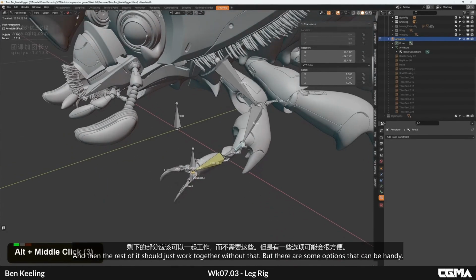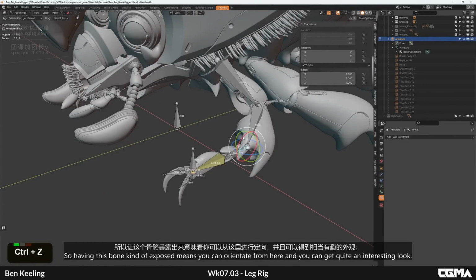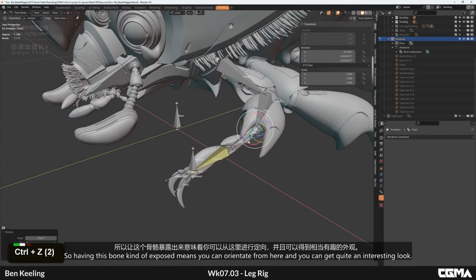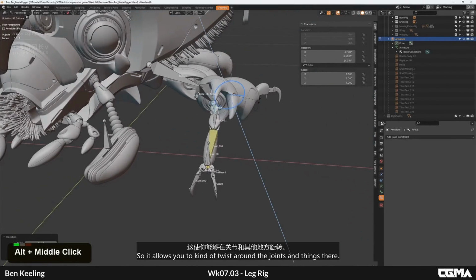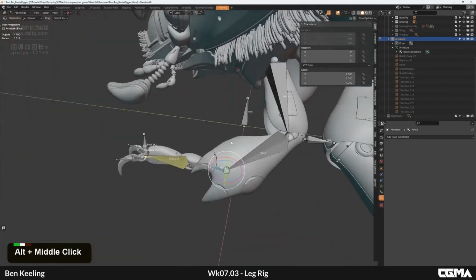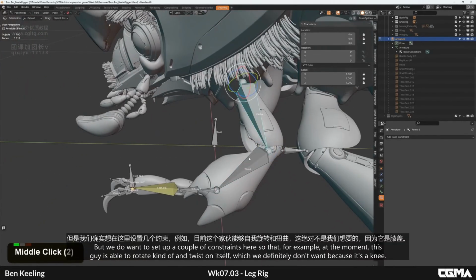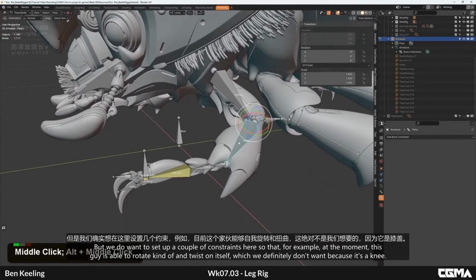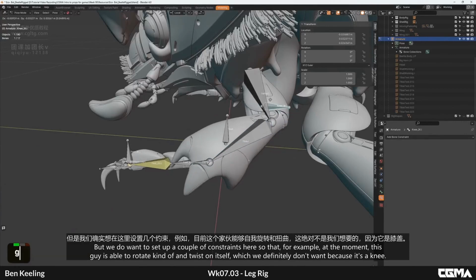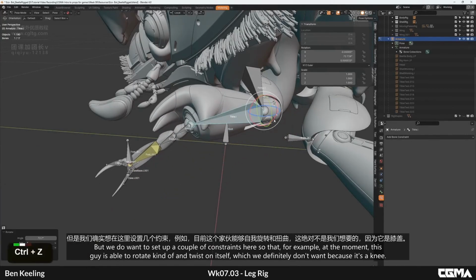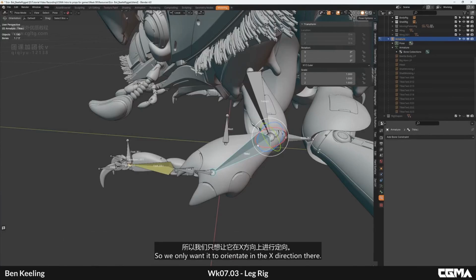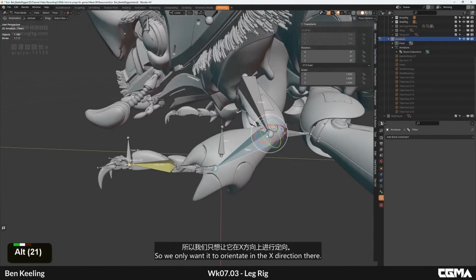But there are some options that can be handy. So having this bone kind of exposed means you can orientate from here and you can get quite an interesting result depending on the orientation that you give this. So it allows you to kind of twist around the joints and things there. But we do want to set up a couple of constraints here so that, for example, at the moment, this guy is able to rotate kind of and twist on itself, which we definitely don't want because it's a knee. So we only want it to orientate in the X direction there.